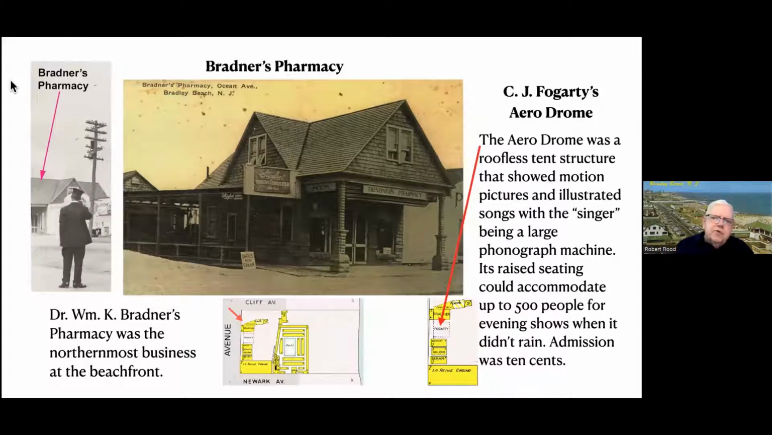C.J. Fogarty's Airdrome was a roofless tent structure that showed motion pictures and illustrated songs, with the, quote, singer being a large phonograph machine. It had raised seating, and they could accommodate up to 500 people for evening shows when it didn't rain. Admission was 10 cents.